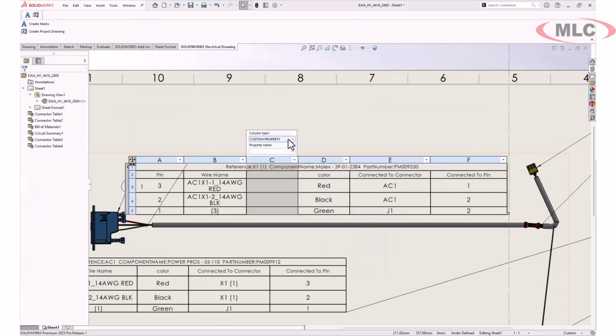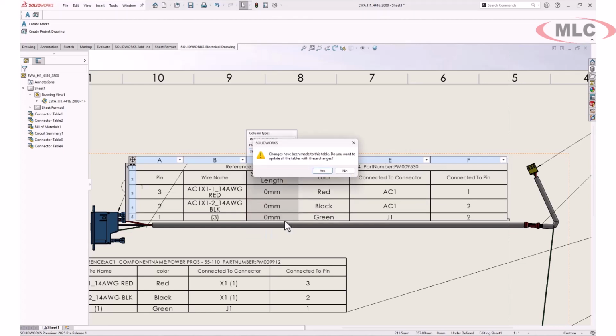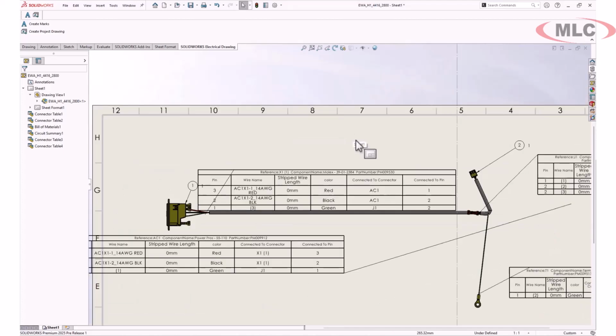If you add a new column to a connector table, we now prompt you to apply it to other tables, as well as formatting changes to the header also trigger a prompt.